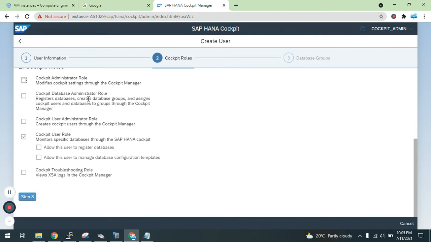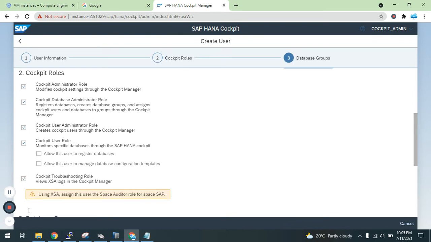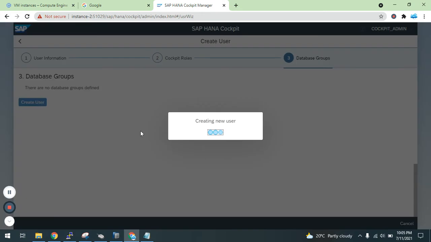Here this is the important step, where you can give the access. You can see different access roles are available, like the cockpit admin role. This will be the master role, so that you can do administration of cockpit with it. There is also the cockpit database administrator role, so DB administration can be done. For now I am assigning all the roles to this user, then step 3 and create user.